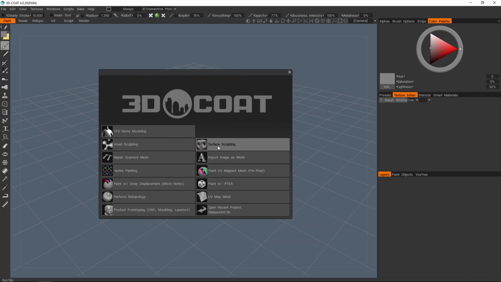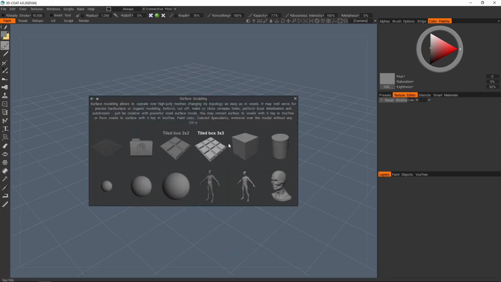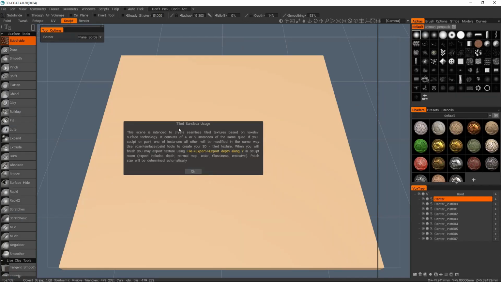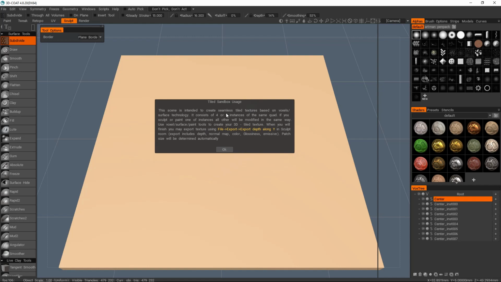So we'll start initially with the surface sculpting mode. And there are these two options here for the tiled boxes. We'll choose the 3x3, and so then we'll only have to work on the center, and everything else will be tiled around that. It does have this pop-up window that explains what to do when you're done. Most importantly, just the file export depth along Y.